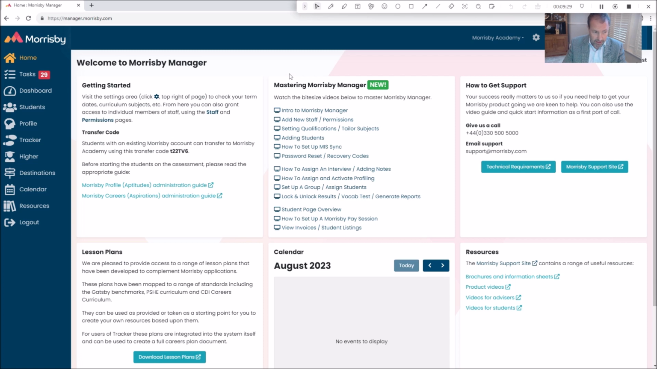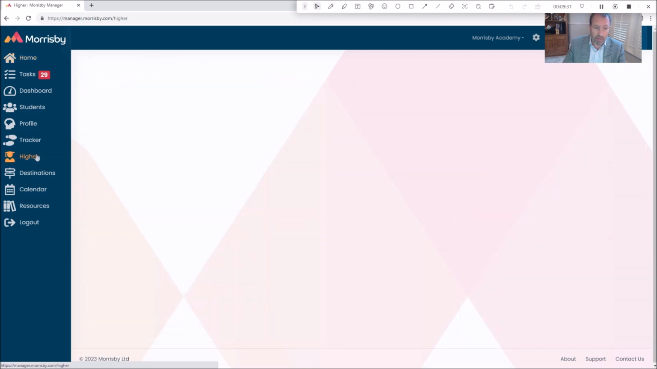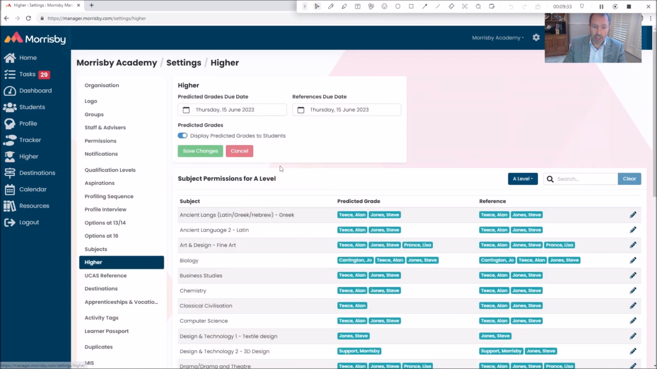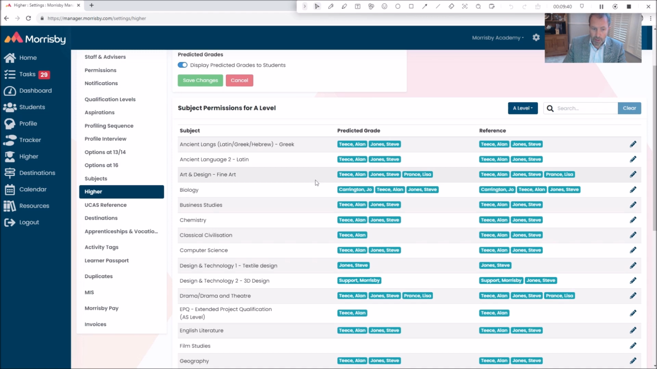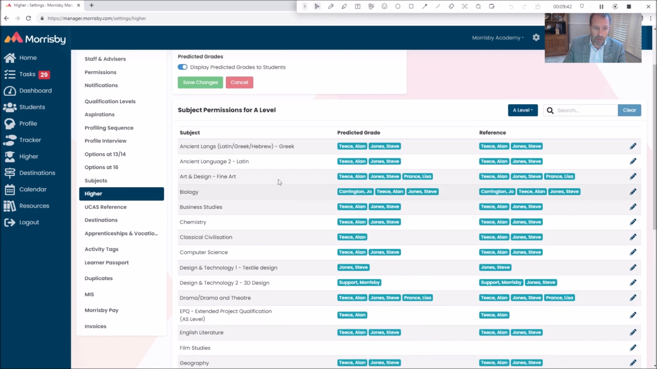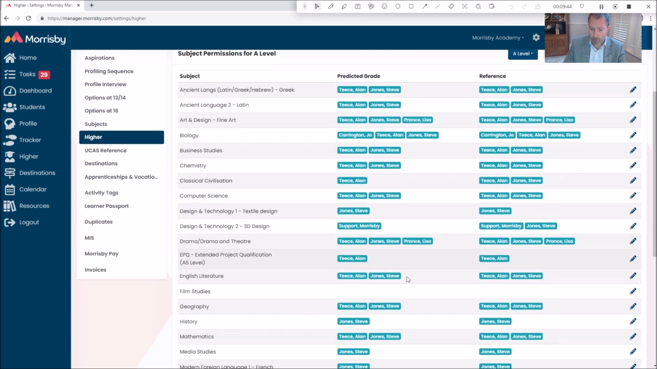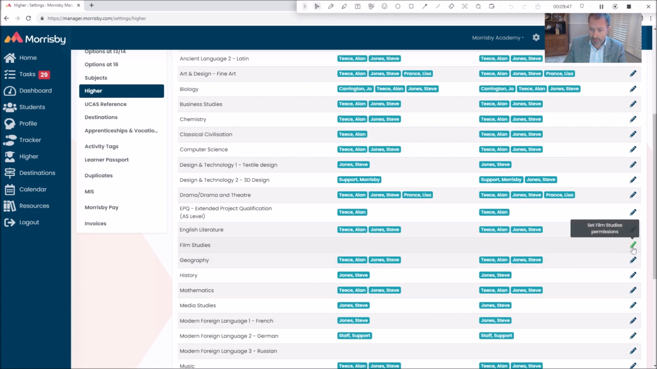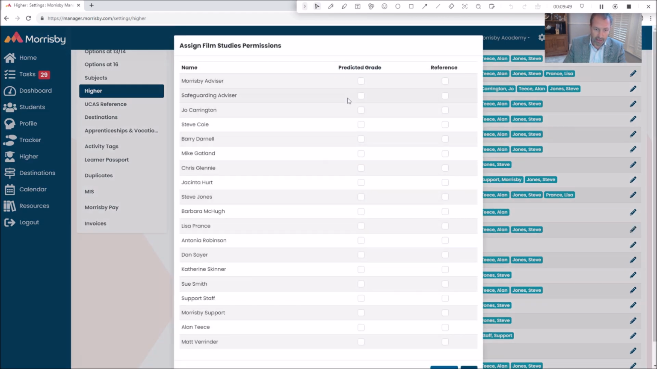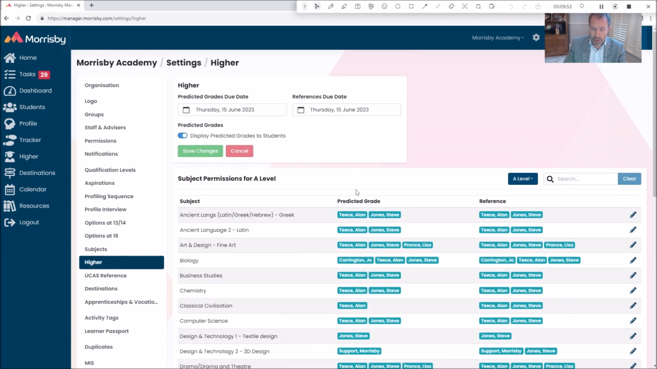Here is the Morrisby system, and as I mentioned, we can go to the Hire menu to set up the subjects, and when we want predicted grades and references to be completed, we can choose our subjects. We can decide, for example, film studies where we don't have any members of staff. We can click the pen and decide which member of staff we want to add to that. So all pretty straightforward to do this, and of course this can be done beforehand just to match your subjects to your students.